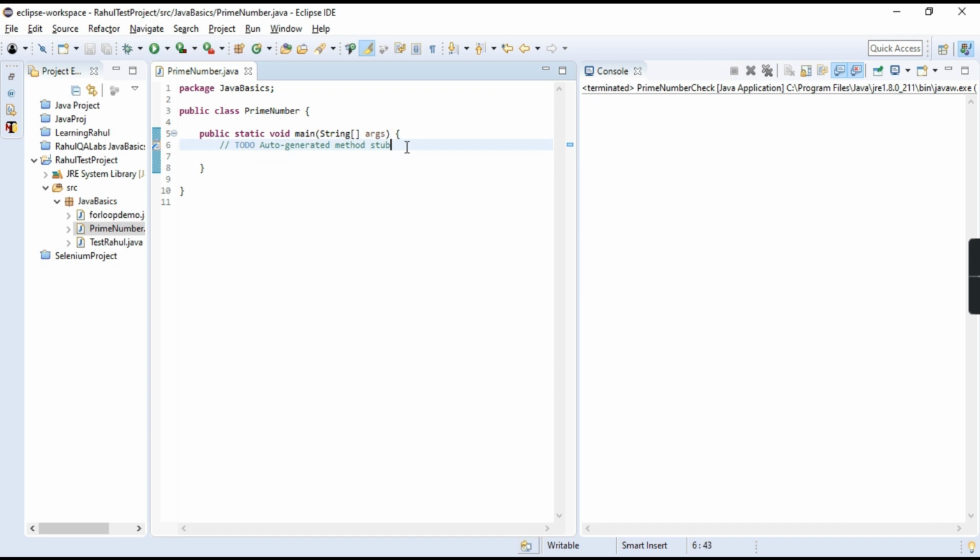Let's start by defining a number. Suppose I want to check whether 33 is a prime number or not. For that, I will take an integer. So in this program, we will see if 33 is a prime number or not. We all know that 33 is not a prime number, so we should get the output as expected, that 33 is not a prime number.